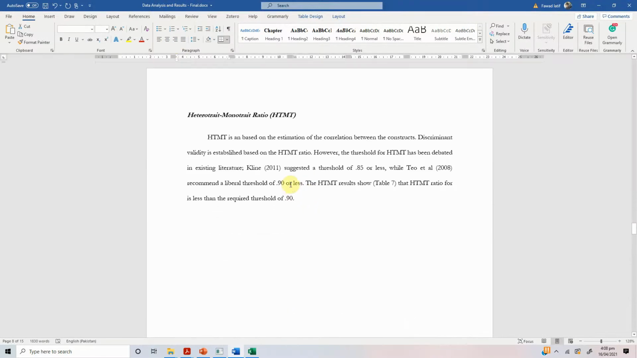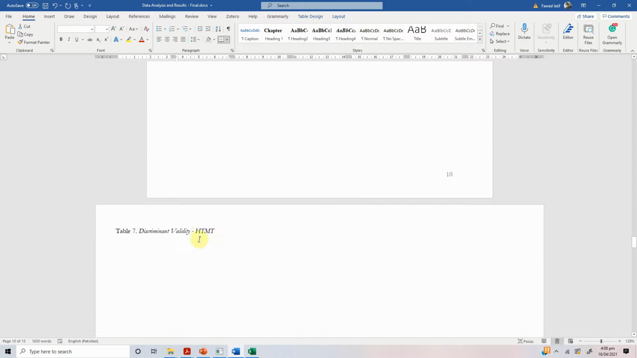Now moving on, heterotrait-monotrait ratio, the threshold is 0.85 or 0.90. Now how do we report it?